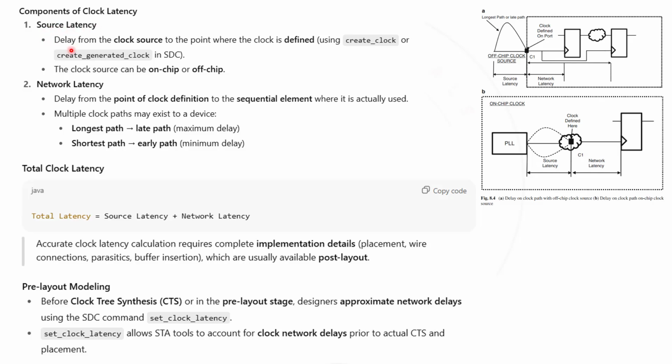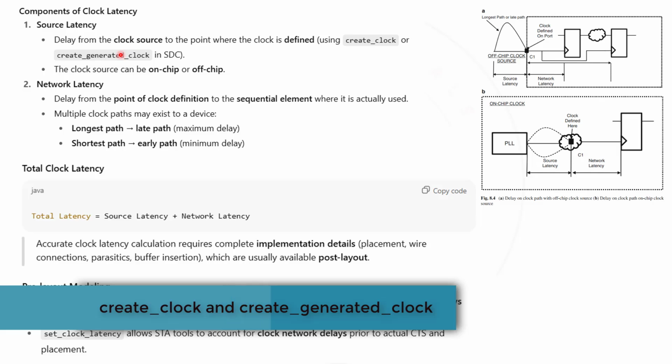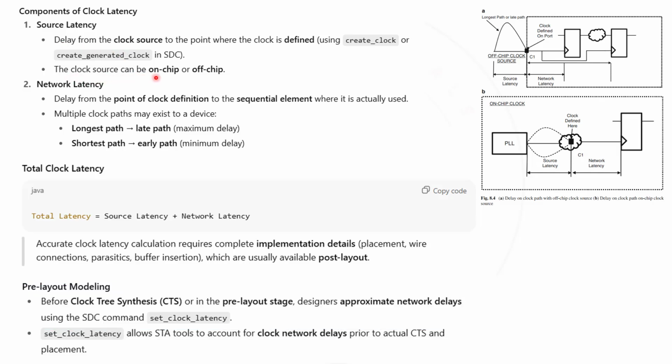Coming to source latency: the delay from the clock source to the point where the clock is defined. Generally we define the clock by using create_clock, or else if it is a generated clock, you need to use the SDC command create_generated_clock. I have made a detailed video on these two concepts, please go through that. The clock source can be on chip or off chip. As I told you, if the PLL is present outside the chip, it is called off chip. If it is present within the chip, it is called on chip. Coming to network latency: the delay from the clock definition point to the sequential elements where it is actually used is called network latency.